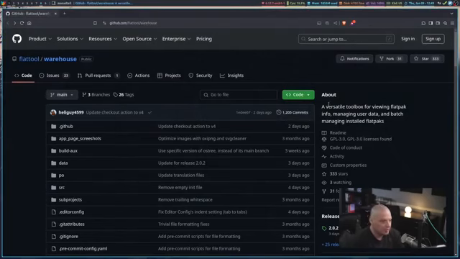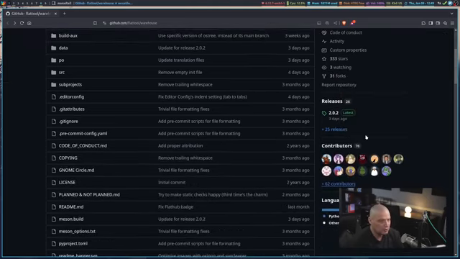a pretty fantastic program. Now, Warehouse, you can find the source code available over on GitHub. They are licensed under the GPL v3, so it is free and open source software. Under releases, you can see the last release was 2.0.2, and that was 3 days ago, so I've got the latest release because I installed Warehouse via Flatpak. Flatpaks update themselves, so I should be on the latest release.